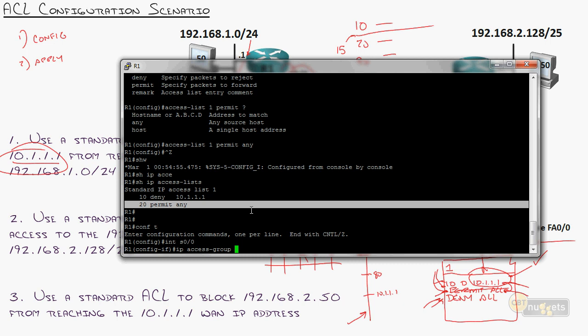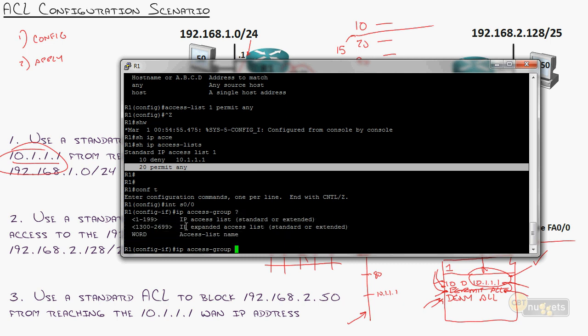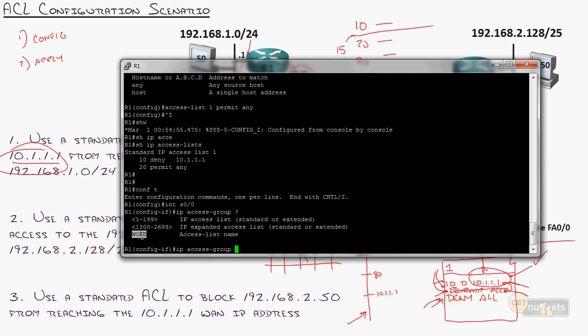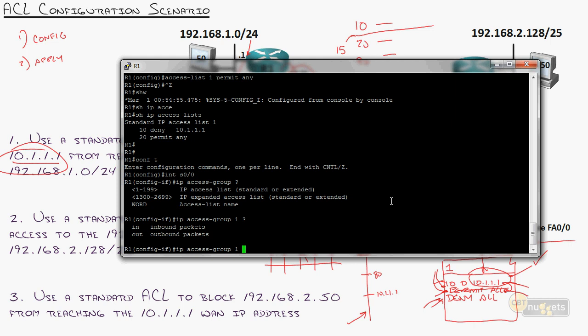It's not IP access-list. It's IP access-group. I hit the question mark, and it says, okay, what number of access list would you like to apply, or even what name if you've used the name one. I'll show you how to do that in a moment. So I would say I want to use number 1. That's the one I created. Now it's going to ask me that key question. Remember I said last time you got to get this one right.